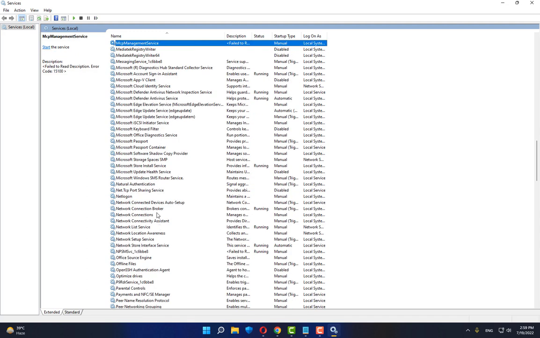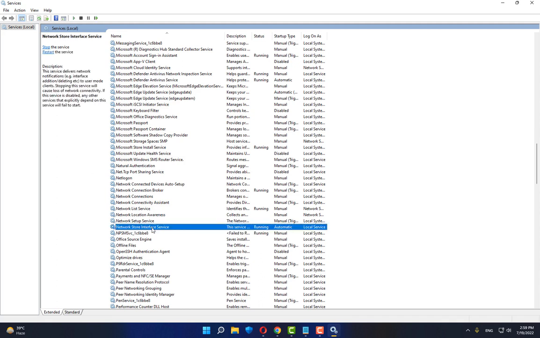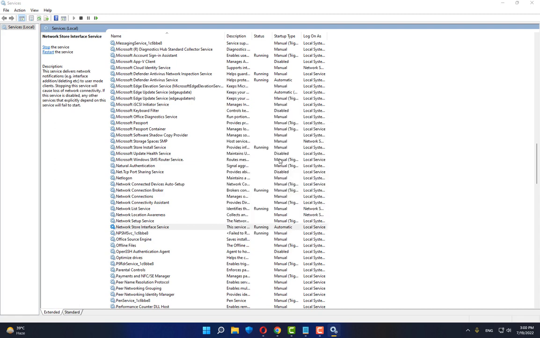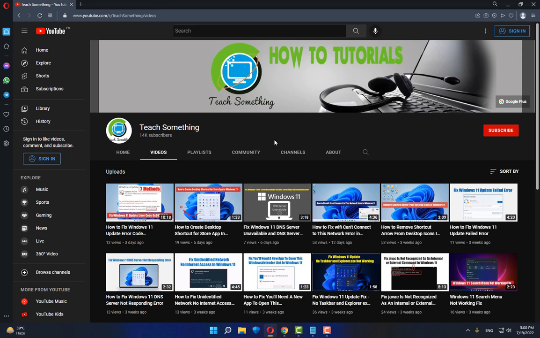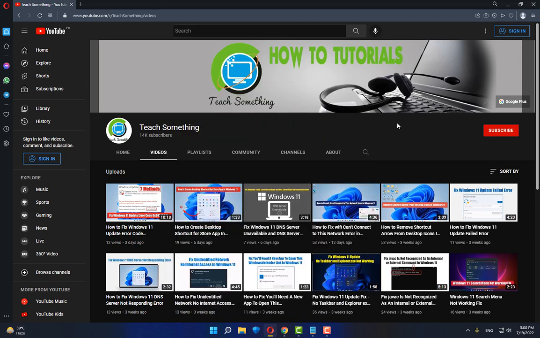After doing this step, find Microsoft Store Install Service. Make sure that it's set to Automatic. Click on Apply and OK button. After that, close it and restart your computer, and I'm sure that after doing this step your problem is fixed. If your problem is still there, then you can try the next method.